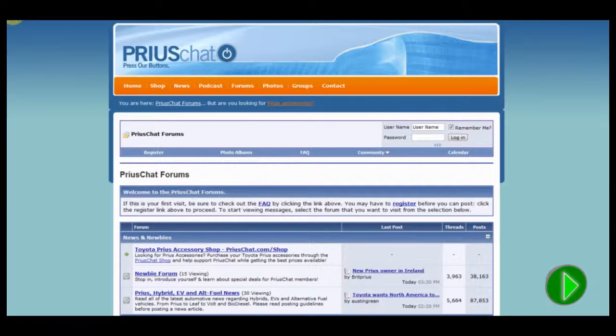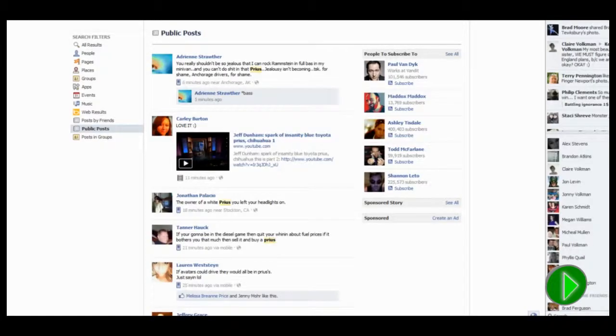Now, both Twitter and Facebook have some of the easiest ways to identify public posts, so let's just take a look at those real quick. For this example, we're going to make it as if we're looking at Prius for our topic and trying to find other people that might be talking about our community or our products in general. So let's look at the public Facebook timeline.